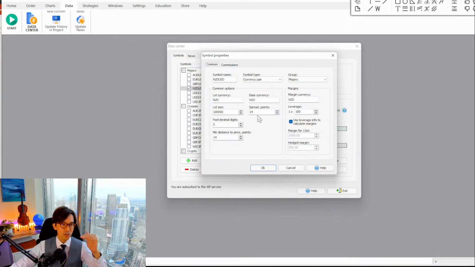Every time you trade, the broker takes a spread depending on the pair you trade. You can get the average spread from the website. For example, for New Zealand USD spread, I'm not sure, but maybe it will be like 5 or so. So you can put in the 5 spread, and yeah, the rest.